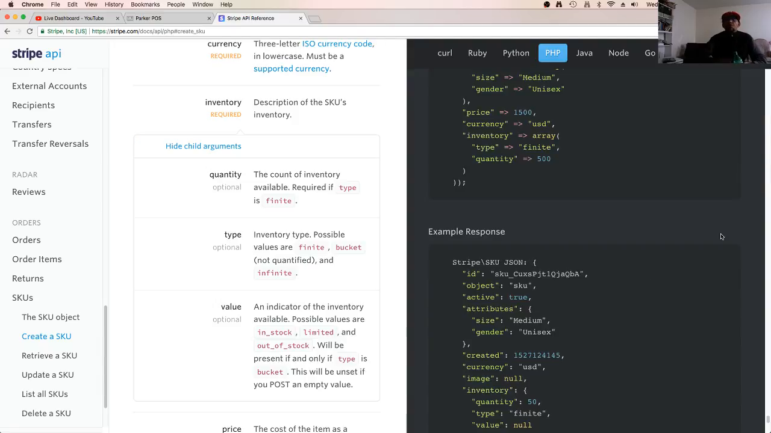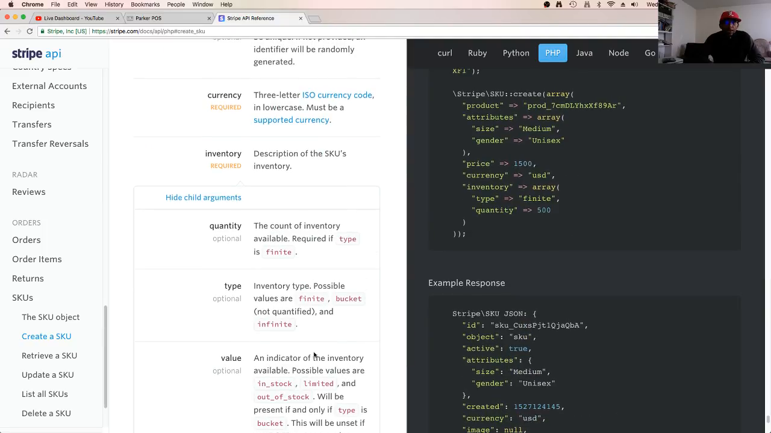Okay. So if you're selling sneakers and you want to get more inventory, I guess. I don't know. I still don't understand. You can just not show it if you have a quantity of 0. And then we have the currency, which is going to be the currency code for your product. So pretty simple.